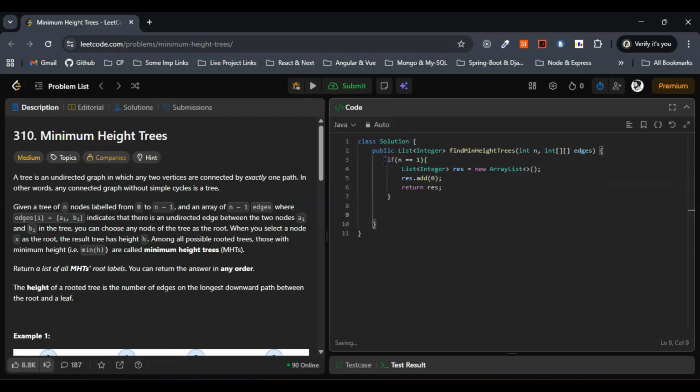Now let's build the adjacency list, right? So an array list of integer of size n in simple terms. I'll just go with the list of integer. Let me go with the name adjacency. This one will be a new ArrayList. The next part would be, let's initialize each list.